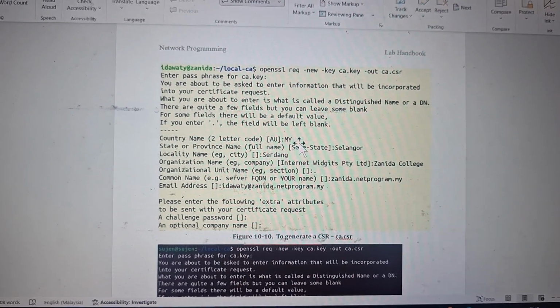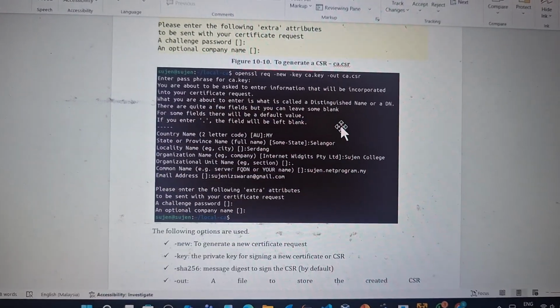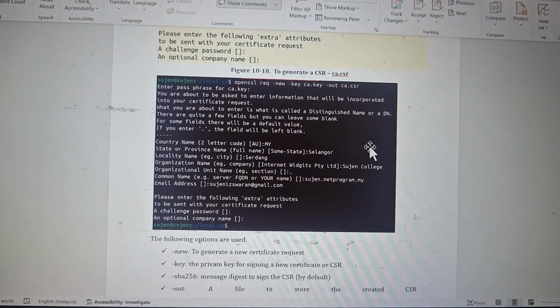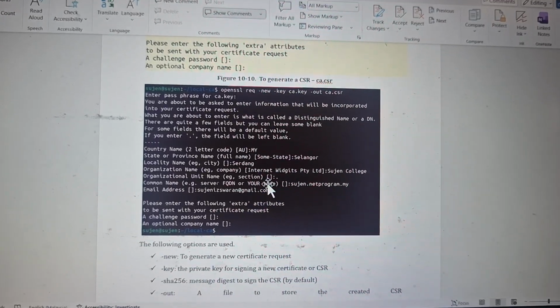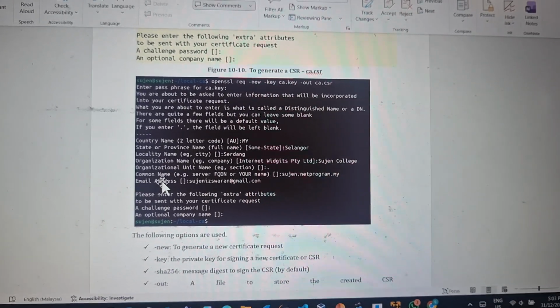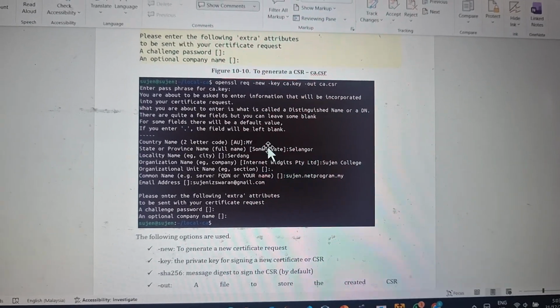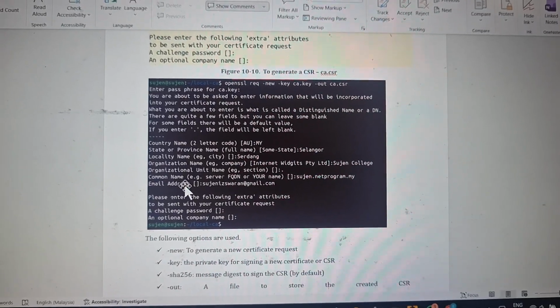City is Serdang. So organization name is Sujen College, because that's my organization. And then organization unit, just put a dot and then you just press enter. And then the common name is like using the FQDN, our name. My FQDN is sujain@netprogram.my, and then our Gmail address.